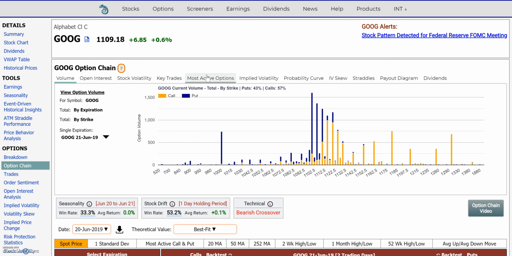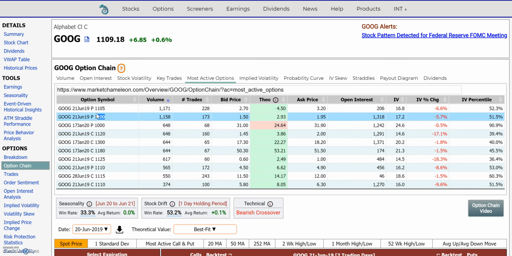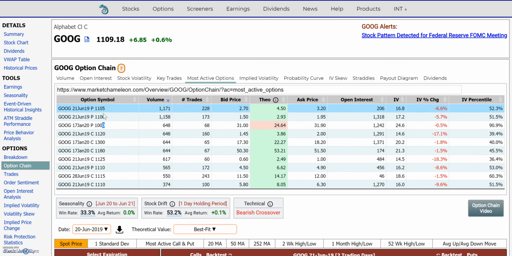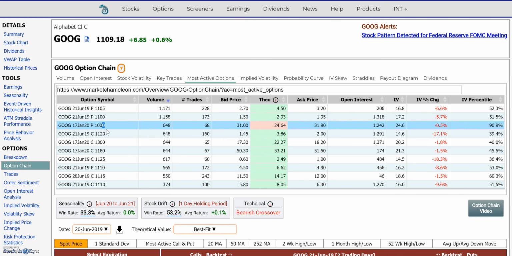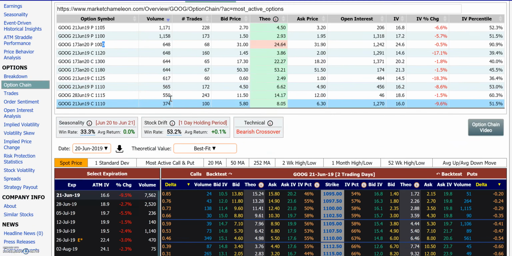And lastly, you may just want to go and look at the most active list, just a straight top 10, and then you could just pick out which options are the most active. Over here, the first 3 most active in Google look like they're all puts, and then you could see how much it tapers off as you go down the list.